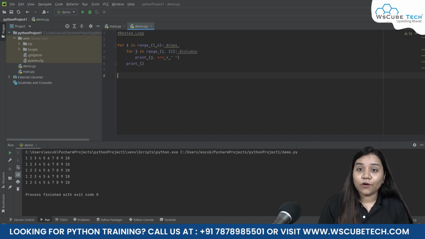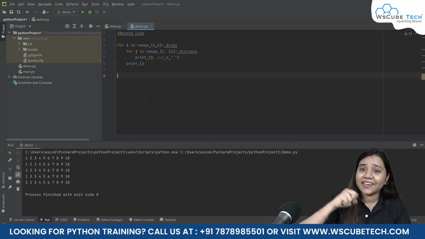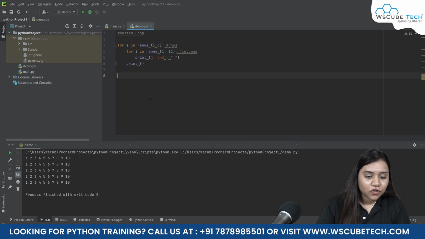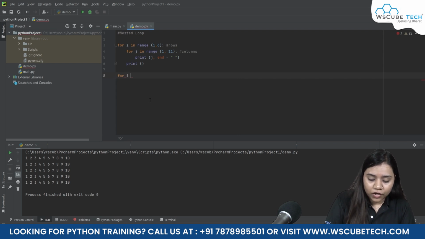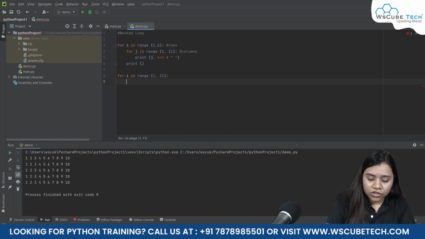With the help of nested loops, guys, we can also solve pattern problems. Let's have a look at one of the pattern problems we have. All I want is to create a right angle triangle with the asterisk symbol. So let's see how it can be done. I'll first create my rows: for i in range, starting from 1, ending on, let's say, 10, since I need 10 rows, so I'll write 11 over here. I'll put a colon, and for j in range 1, comma.